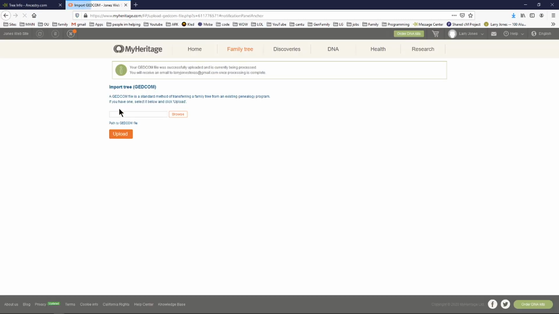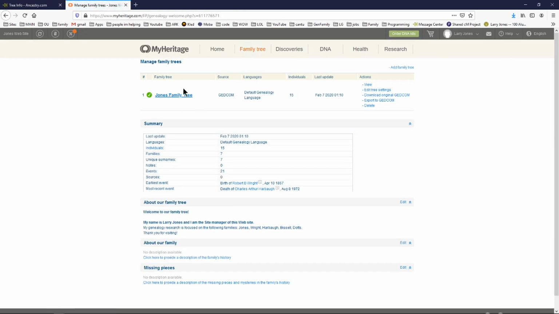And I'm going to click upload. Now what it's going to do is go behind the scenes and email me when the results are done. Okay, so when the results are finished, and this is a very small file, only 15 people, so it's already finished, I'm going to go back to family tree, and it shows my tree right here.